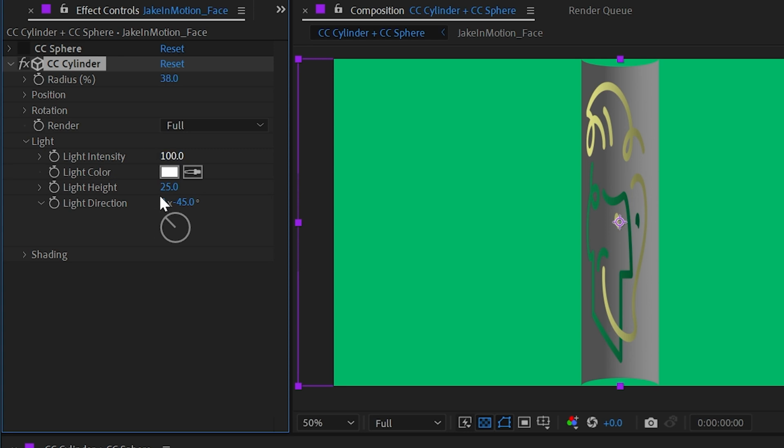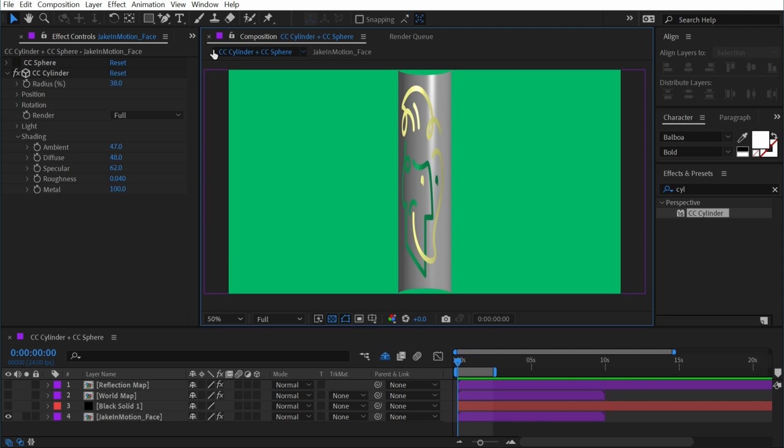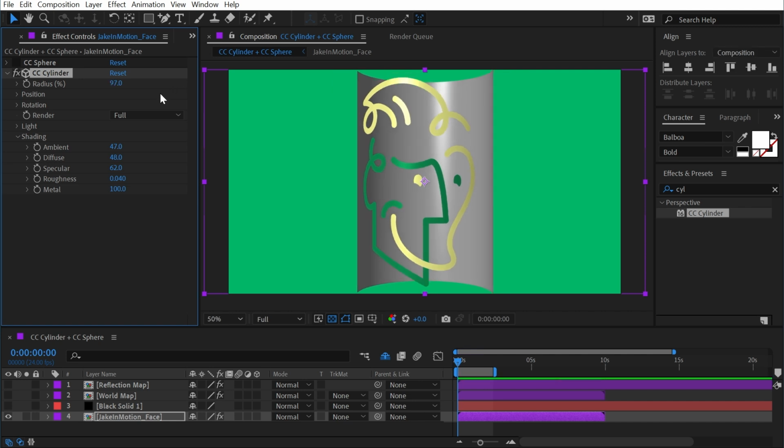And we have all of the same lighting controls with the light height, the light direction, light color, and light intensity, as well as the same shading properties for ambient, diffuse, specular, roughness, and metal. So virtually the controls for these two effects are completely identical, and both are very useful for generating 3D imagery in a very lightweight, quick to render way.